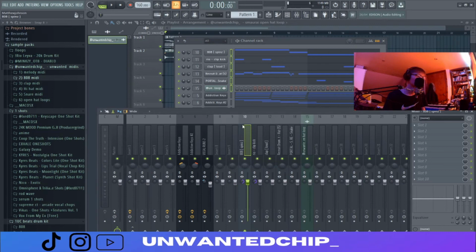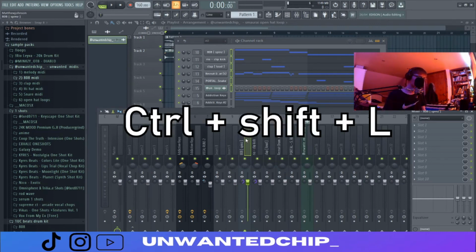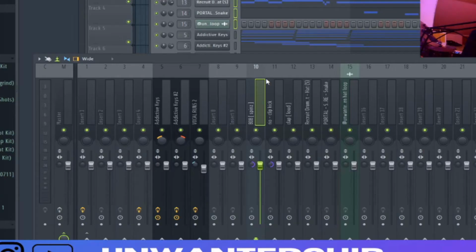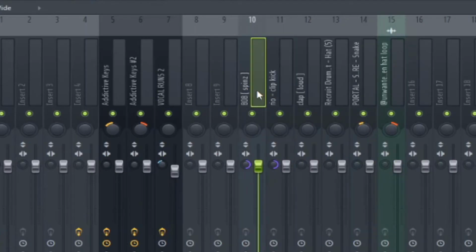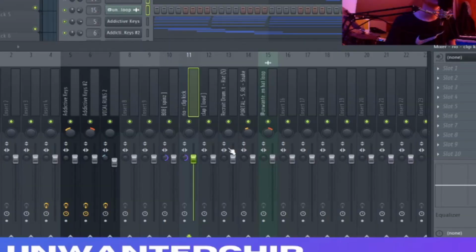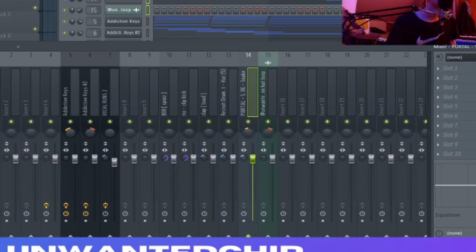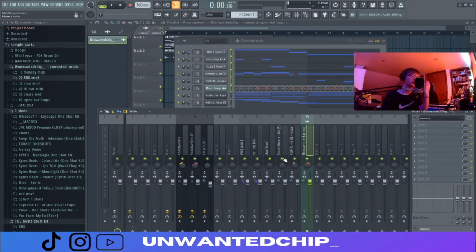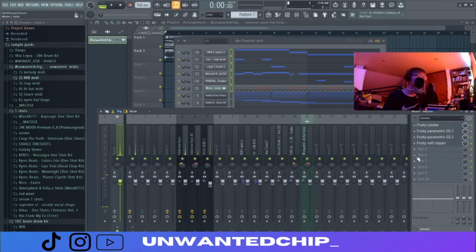I clicked on where the first one I wanted to be, which is the 808, which is on 10, and then press Control, Shift, and L, and it just routes them all to one after the other, like they are here. So 808, kick, clap, hi-hat, snare, open hats. And then I just made the kick and 808 in mono, because bass should be in mono, and I'm just gonna stereo separate out the things that have more high end in them, so they're more like separated in your ear.